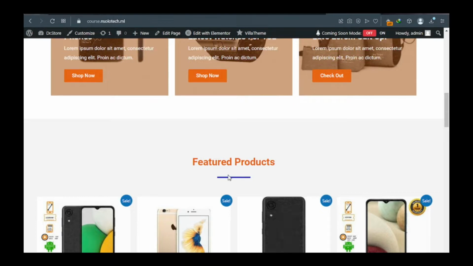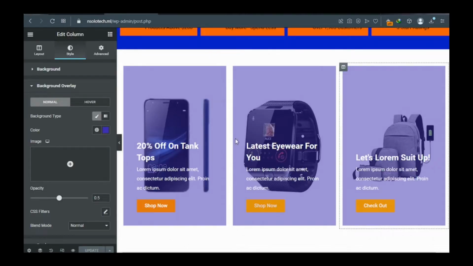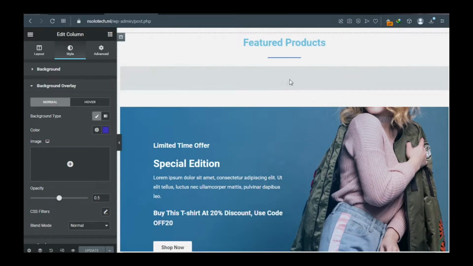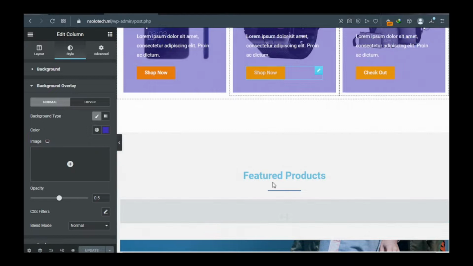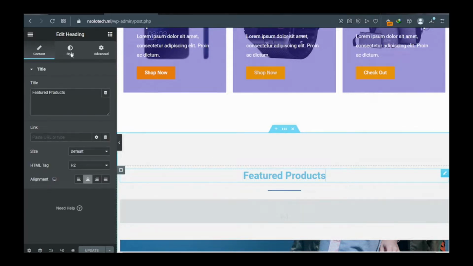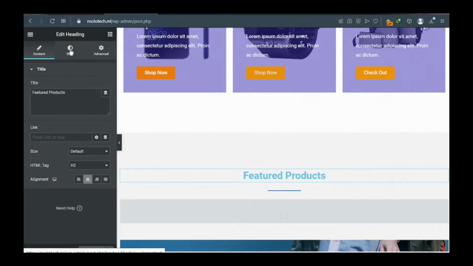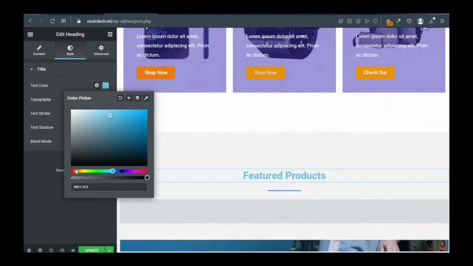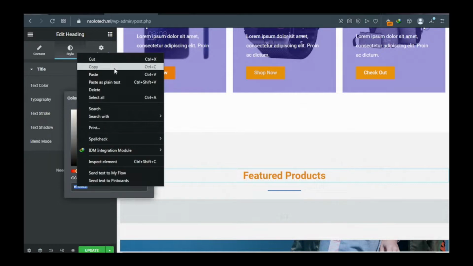So next, we're going to start displaying our products, and the first one happens to be our featured products. So go back to your editor and then scroll down a bit. You can see featured products. Good. Now click on the text itself to change the color if you want to, and click on style. Change the text color to your preferred color. I want to use this as my text color. Okay, now I can copy the color code like this. Good.